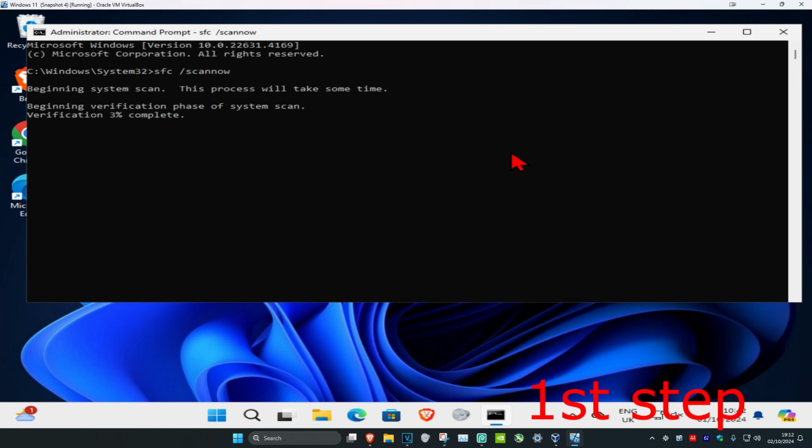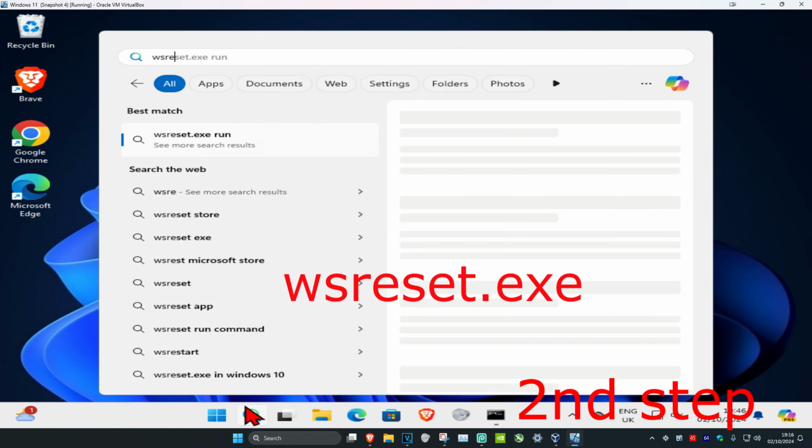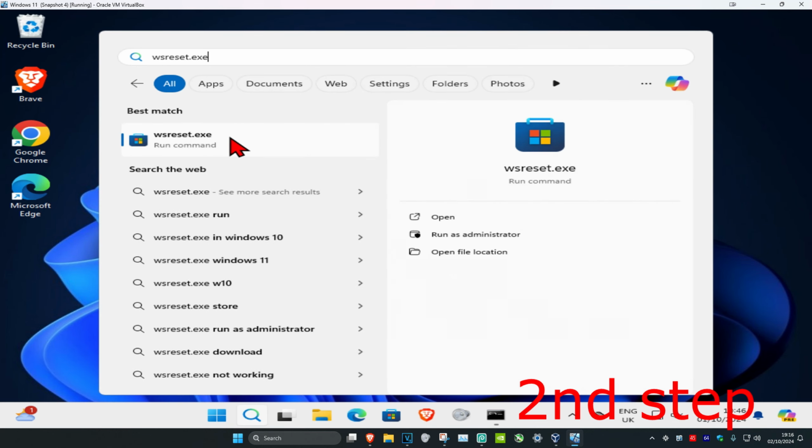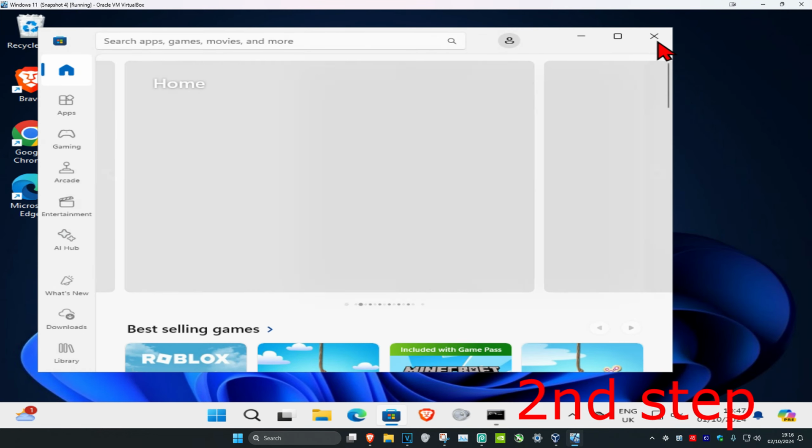Then you want to run this scan. We can run this in the background as you complete the next steps in the video, so you just want to minimize this. And now for the second step, you're going to head over to search again and type in wsreset.exe. Click on it. This will reset the Microsoft Store. Now we can close this out.